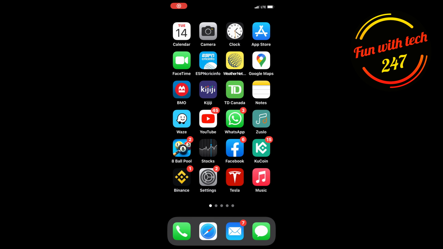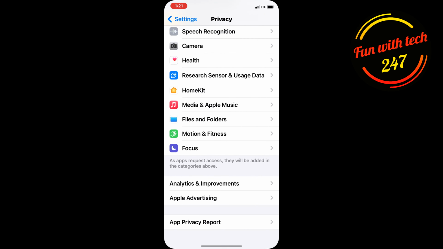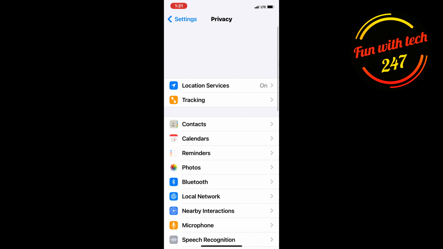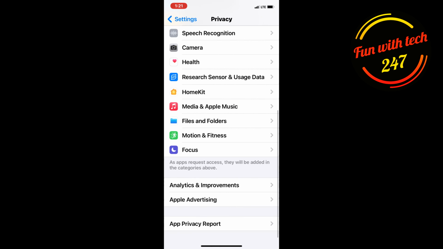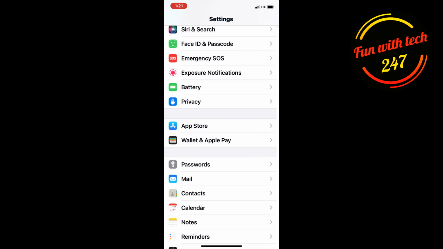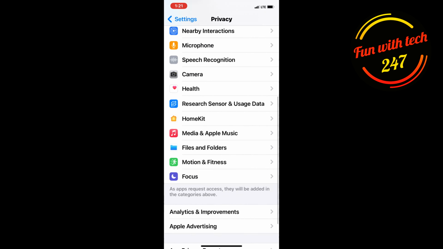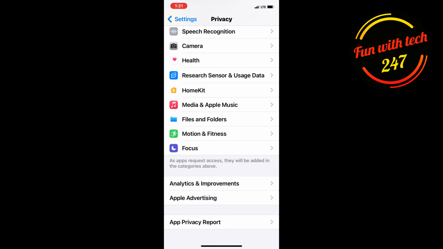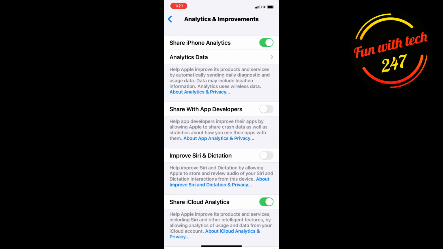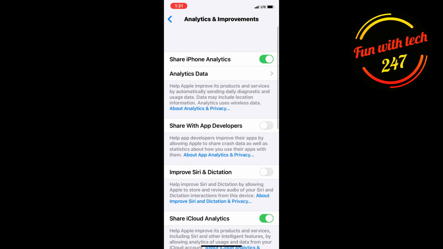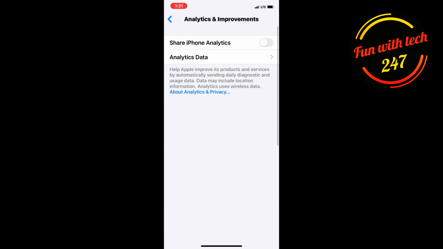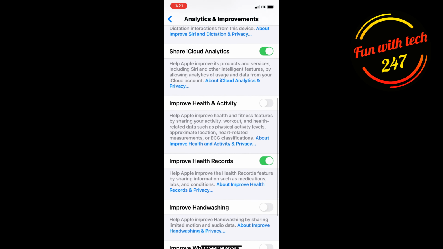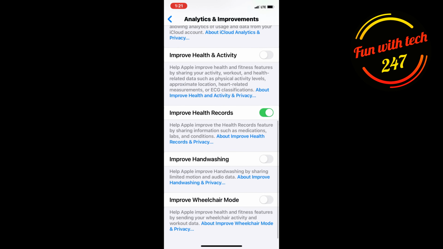And the next thing, after this music app, the next thing I'll talk about a little bit is analytics and improvements. So if you go to settings again and you go to privacy, which is right here, and analytics and improvements, you want to make sure this is turned off. As you can see on the screen, once you turn it off, it closes all the options at the bottom, and you just want to keep it off.